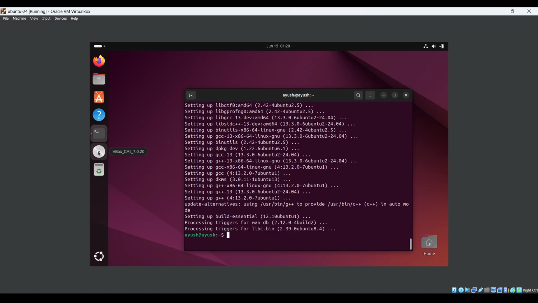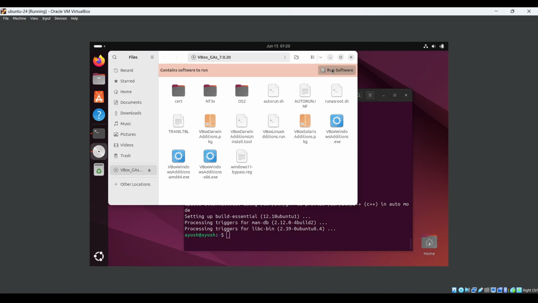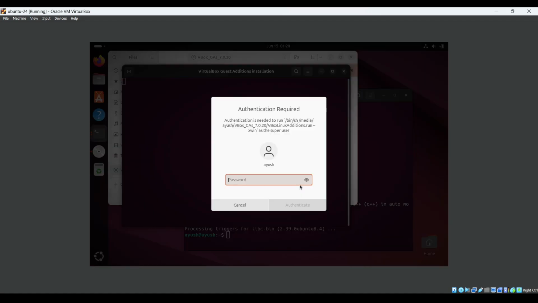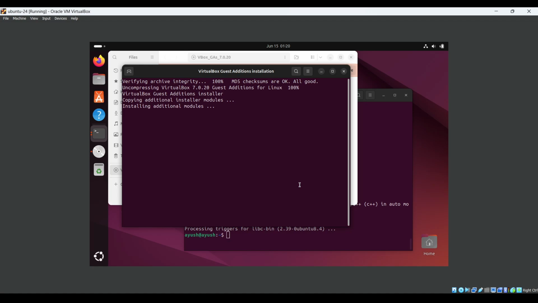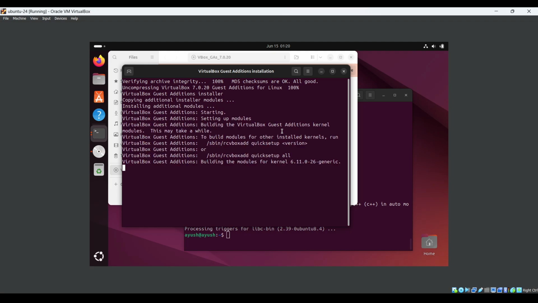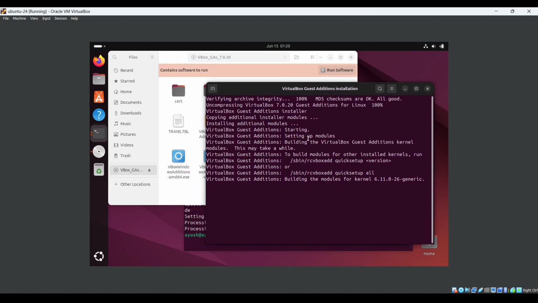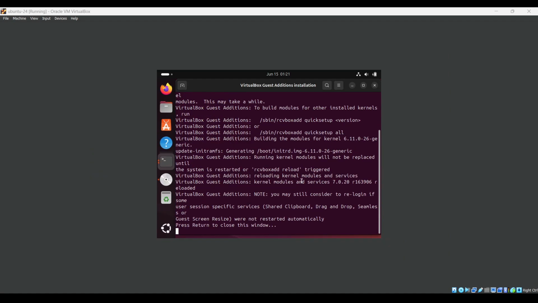Over here you will see one CD will come. You just have to click on it. Here you have to click on Run Software, click Run, enter the password. Yes. So it will be installing some modules. Just wait for a few more seconds. So it's updated and yeah, it is done. Just press enter to close the window.